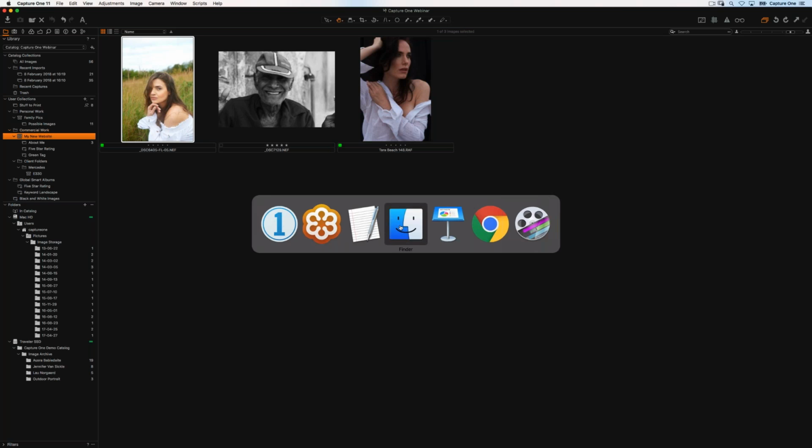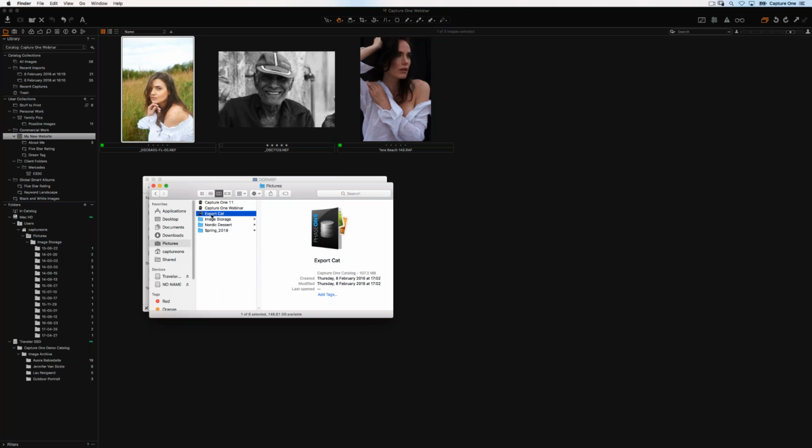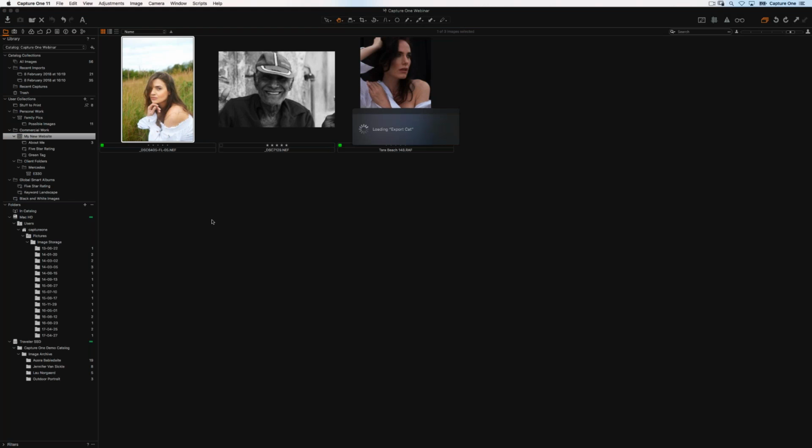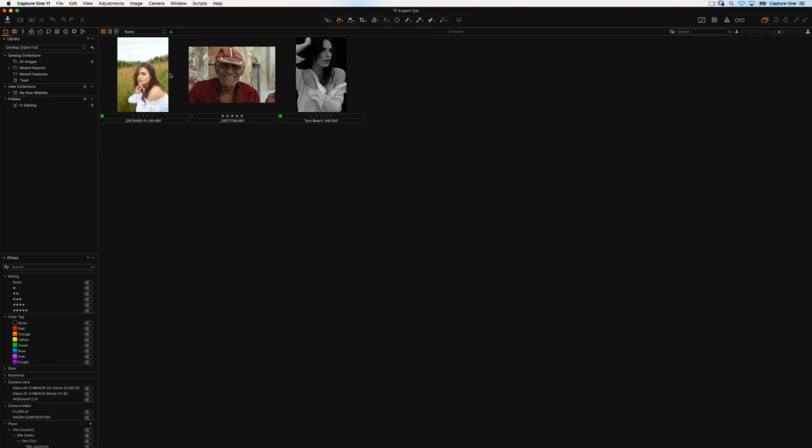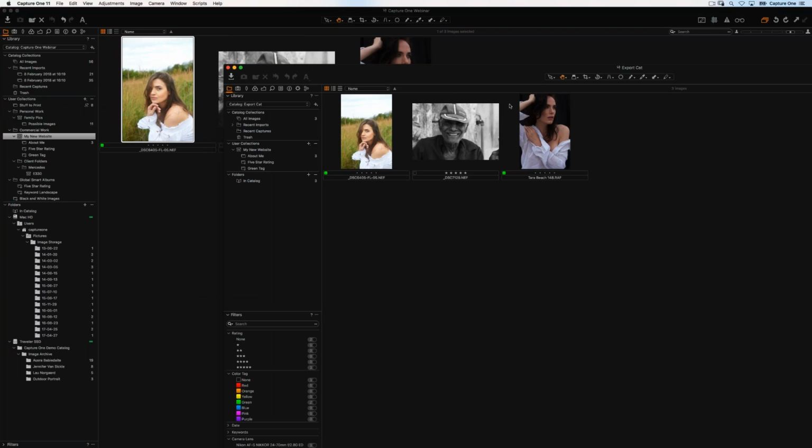Capture One will make us a new catalog here, export cat. Let's open that up, which contains those images inside the catalog and also gives you a copy of how the user collections was. So that's a totally separate catalog, which has managed images, a duplicate of those images inside. So then it's nice and easy to send that catalog away to people and so on.